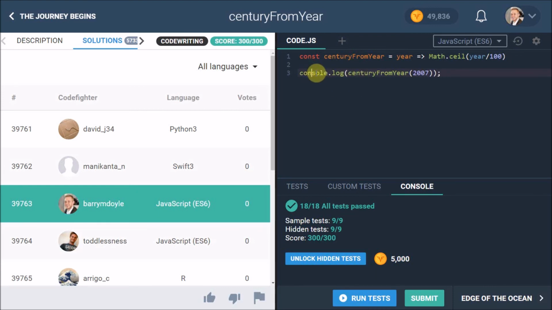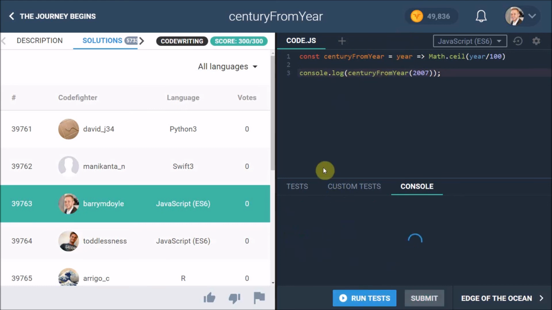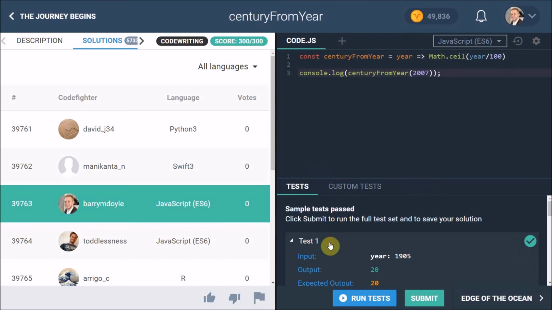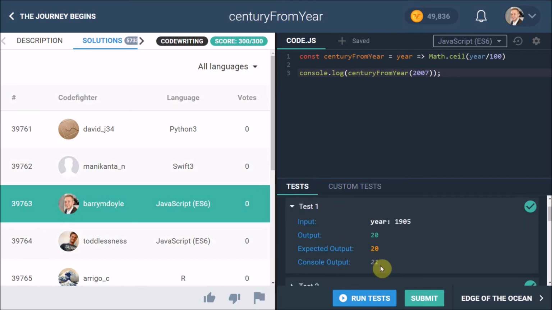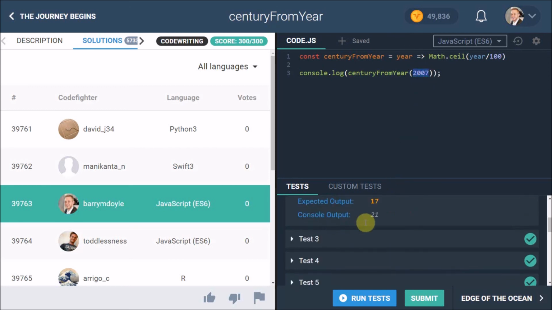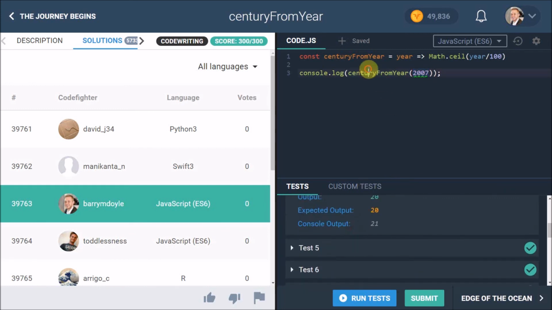Oh, I can't spell console. That's pretty bad. And well, let's actually just run a test quickly to show you. So there we go. It logs now 20. Oh, that's weird. See, now I'm very confused. It logs 21, the expected. Oh no, sorry. No matter what the input is here for year, I forgot to say year here. I just said 2007. So if I said year, then that would have been correct. But now in all the test cases, it's going to say 21 because I logged the year of 2007. There we go. I'm not confused.